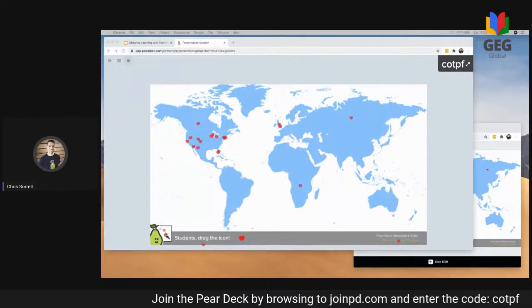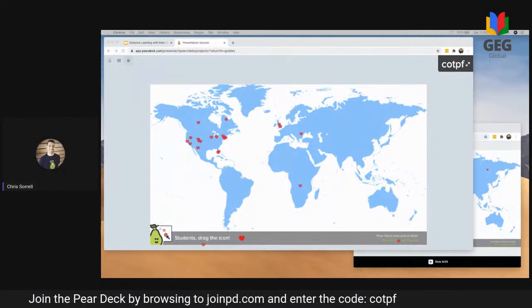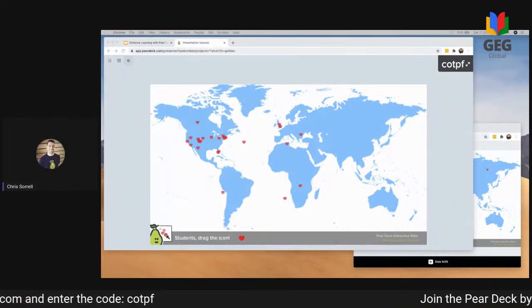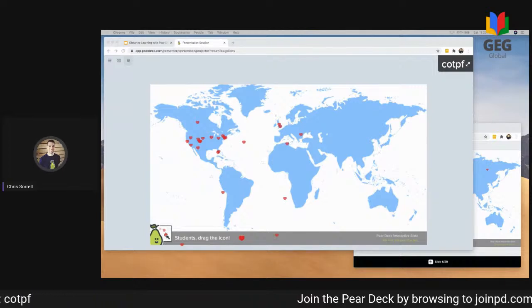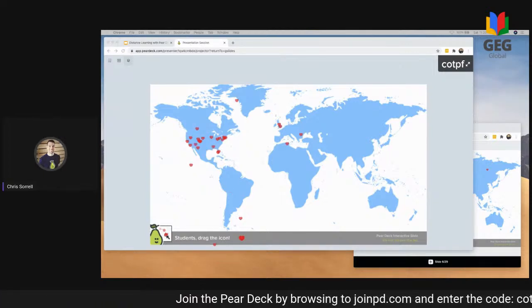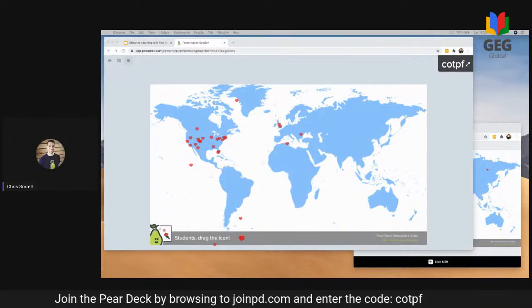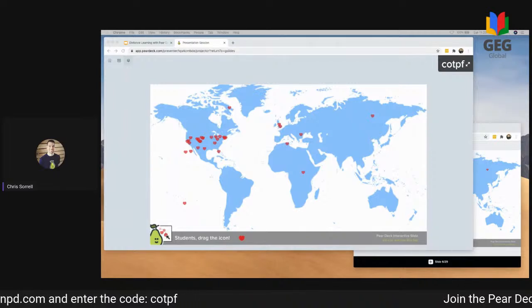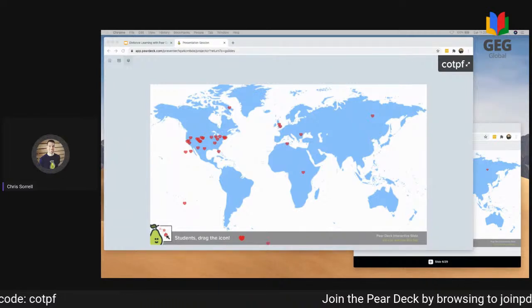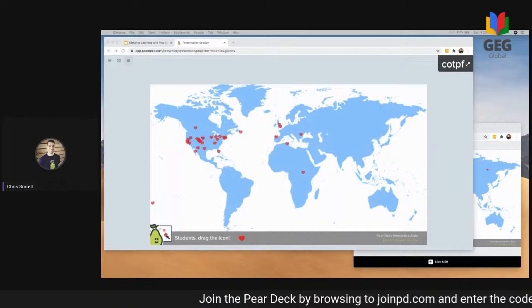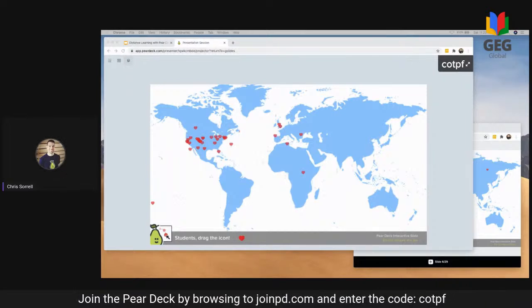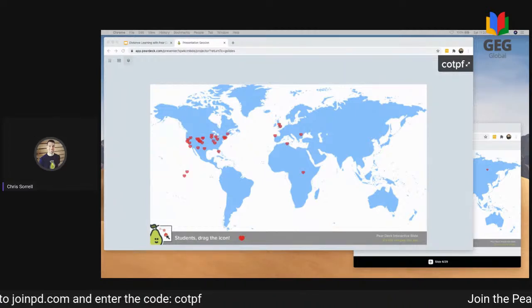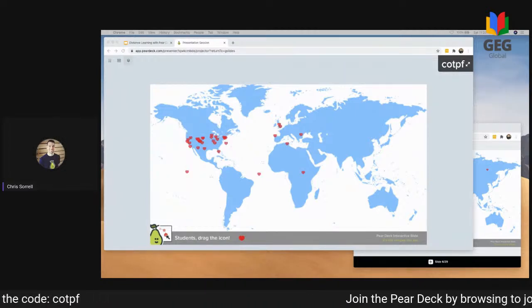So it looks like we've got a lot of folks from the United States today. We've got some folks up in Canada, Africa, Asia, Europe, South America, basically every continent besides Australia represented as of right now. Maybe somebody from Australia will pop in here halfway through the session. But that's great. It's awesome to have folks from all over the world joining our Pear Deck. That's one of the powers of Pear Deck, is anybody can join from anywhere. This is a really great visual reference for me to have here.